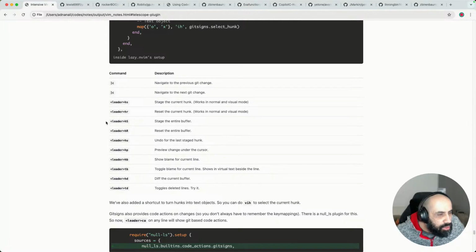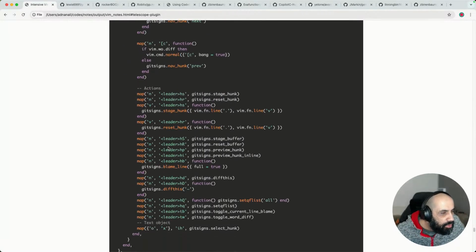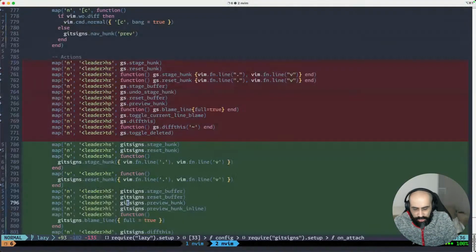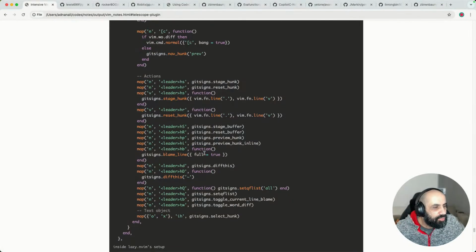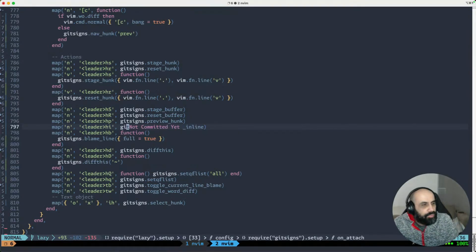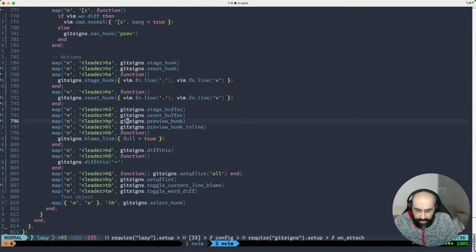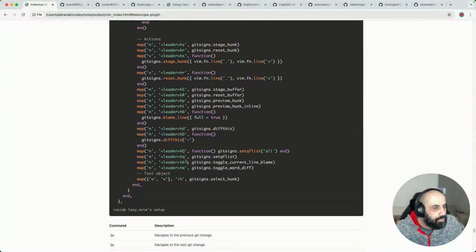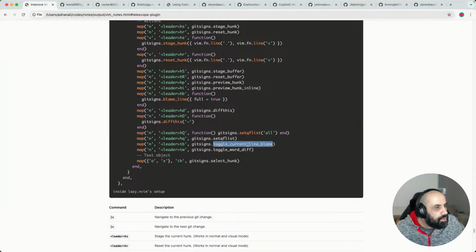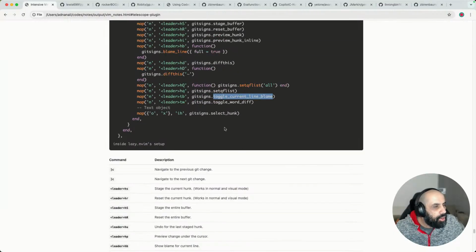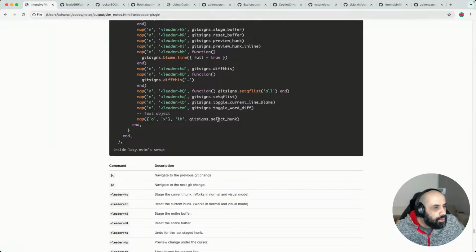Leader hp. There's a whole lot here. Leader hi. What is leader hi? Oh, view inline. Not sure how I feel about that. Leader hb. Yeah, okay. Leader hb shows me just for this line. Leader tb I really like, actually. Like that not committed yet that pops up at the end of the line. I like that quite a bit. It needs to be toggled. There's probably some setting to keep it on all the time as well. Pretty cool.